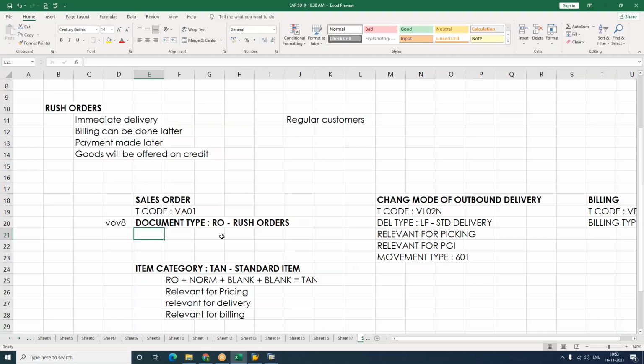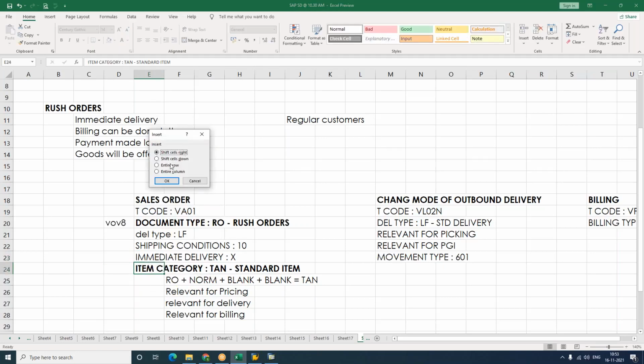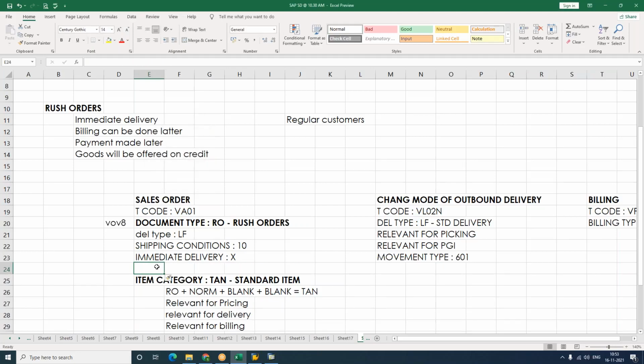Okay. So always make sure over here, delivery type needs to be maintained as LF. Then we have shipping conditions. So shipping conditions, maintain it as 10. Immediate delivery. So immediate delivery is marked by rule X over here. These things need to be maintained. And delivery related billing. So this delivery related billing, maintain it as F2.